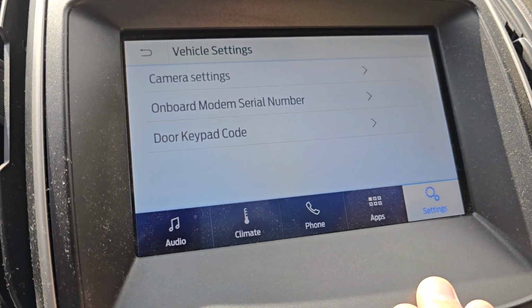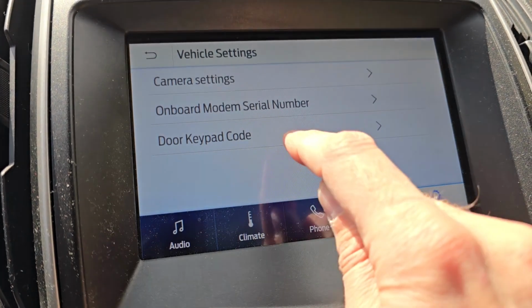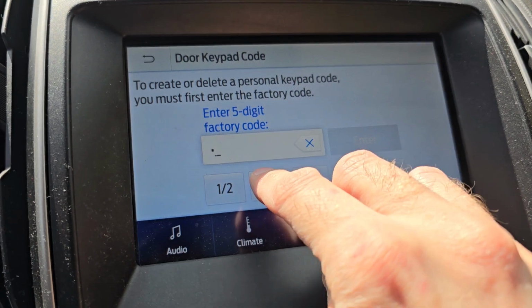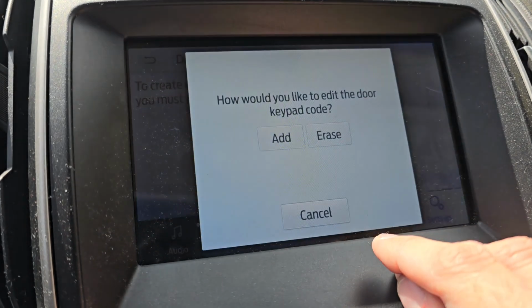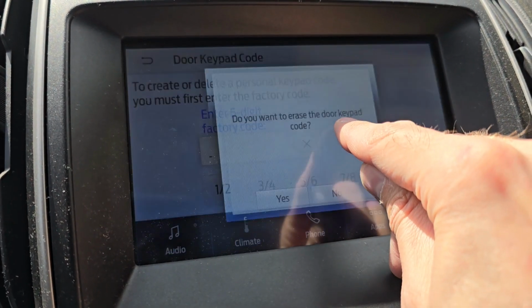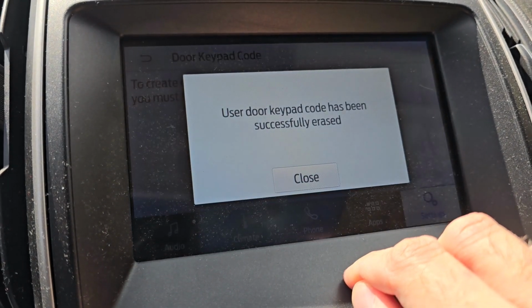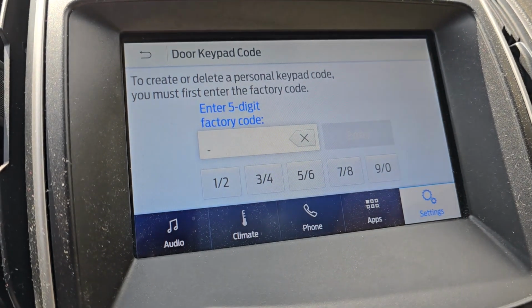Quite easy to do once you have the factory code. If you want to erase the code, you will do pretty much the same thing. So first enter the factory code 73995, enter, and now erase the code. Yes, and now you clear the memory, right? And that's it.